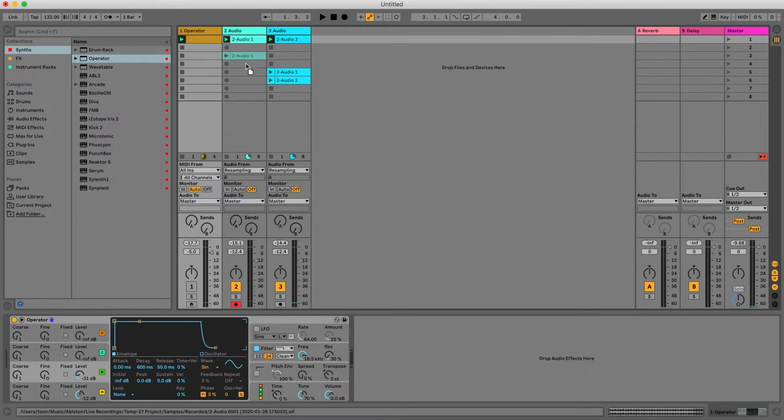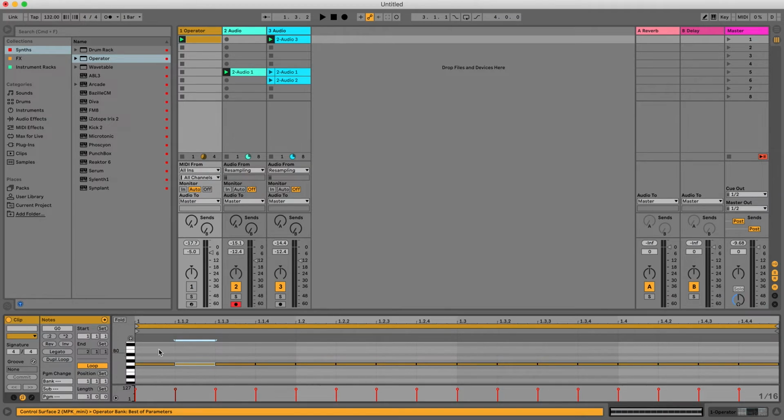See if we can make a slightly more interesting loop here. Just by changing the pitches. Let's turn on the channel volume.